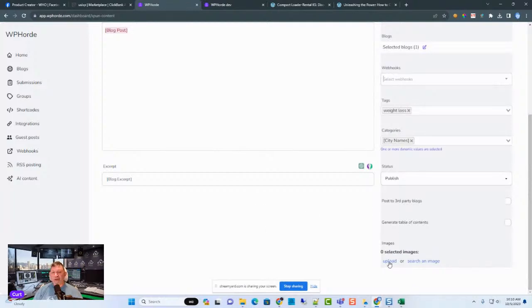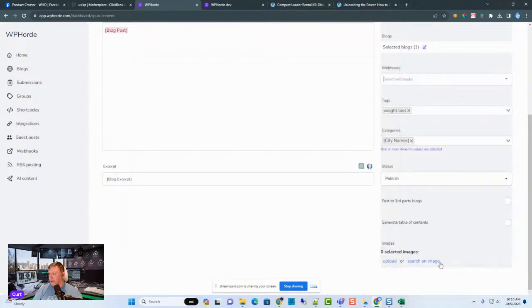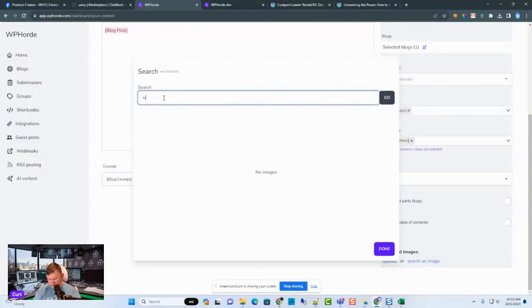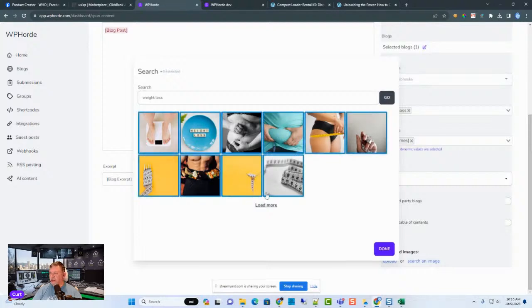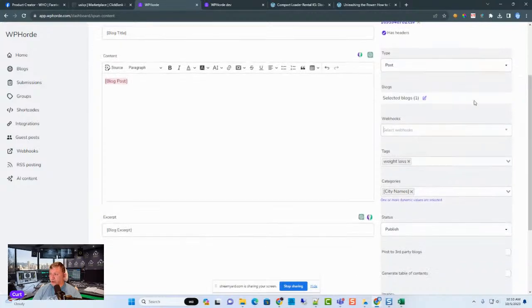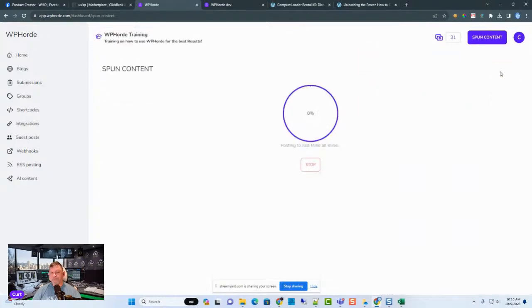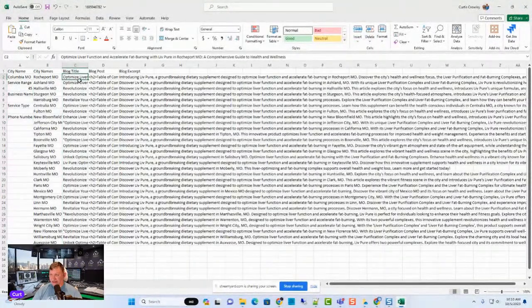You can also upload images here. So if you wanted to upload a bunch of images to be uniquely posted or selected, you could do that. Or you could even search an image and look for, let's say, weight loss here. Click go. We can then select these to go along as the featured image on the posts. Now that we have it, all that we need to do is click start. It's going to be utilizing the content that's here. That's going to be the title of the posts. There's the blog post content. There's the excerpt. That's it.